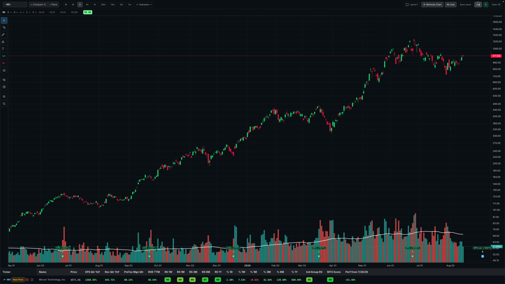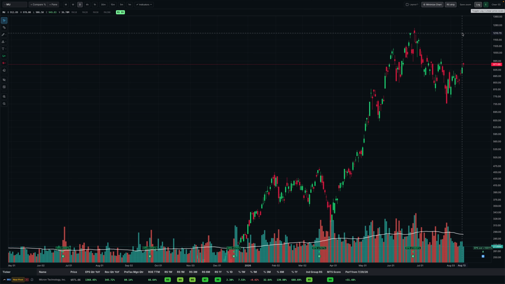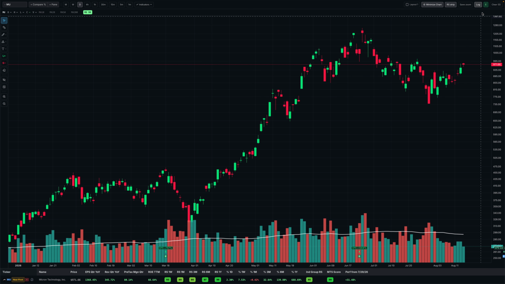Okay. This is for a log chart, or if you want a linear chart. Also, this is showing your earnings, a little E here or not. Last thing, this is the last thing, layouts.